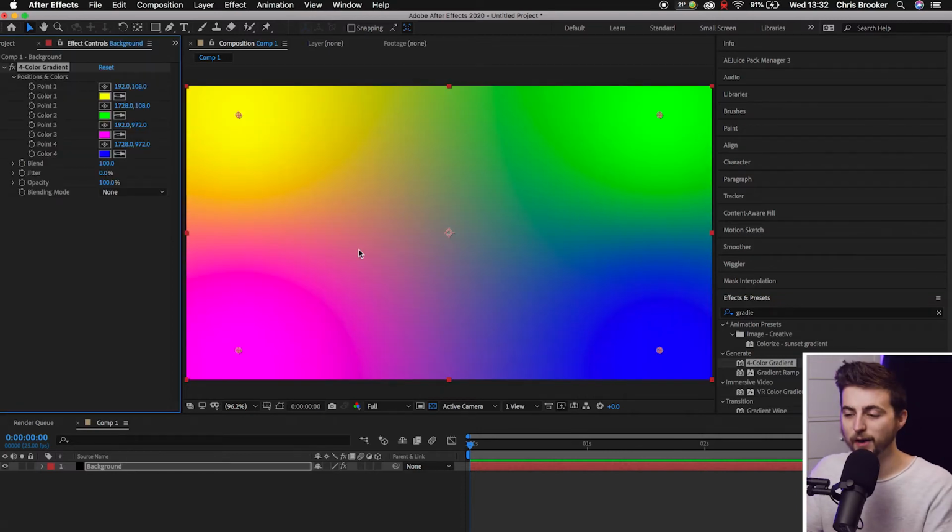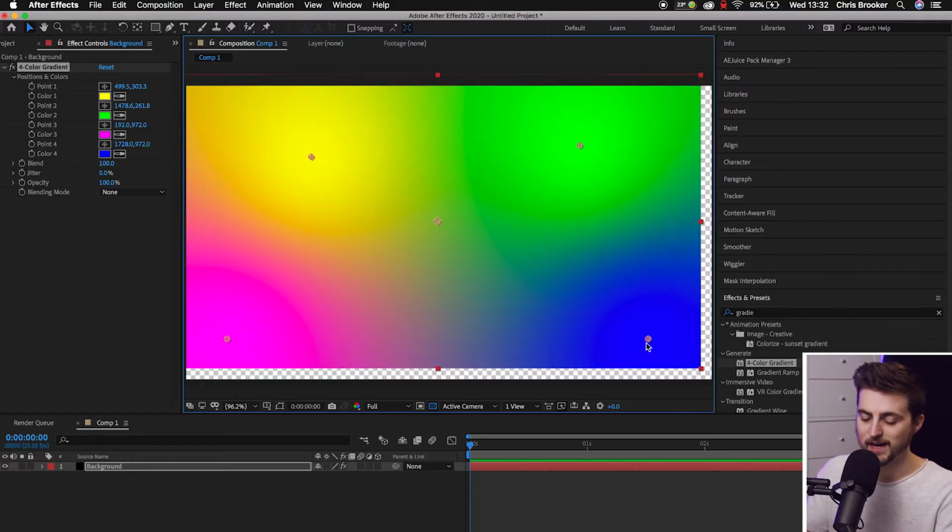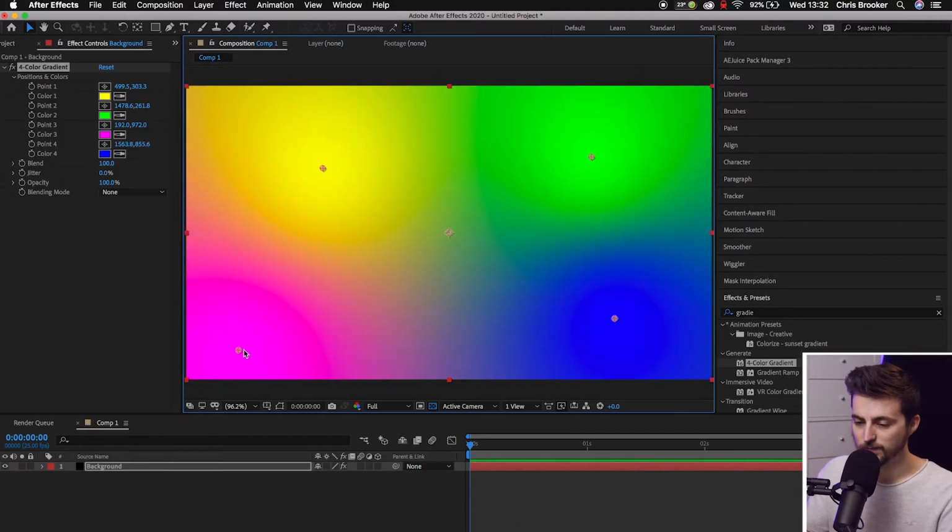Then as you can see, we've now got this gradient created. You've got our four colors here. We've got the upper left, which is Point 1, the upper right, which is Point 2, lower left is Point 3 and lower right is Point 4. We've got these four markers here and this represents the center of each color. If I move this more towards the center, you can see the entire color moves over. The same thing for all of these other individual controls as well. So feel free to move these wherever you want them.